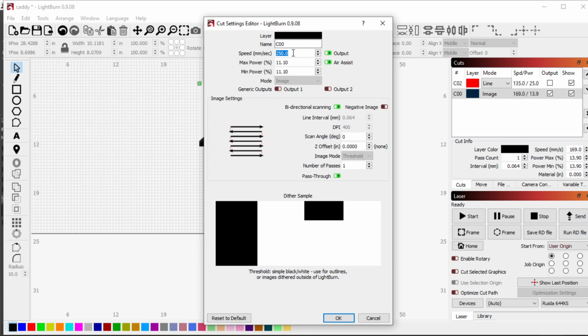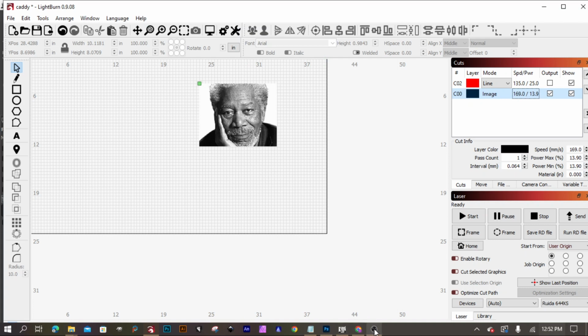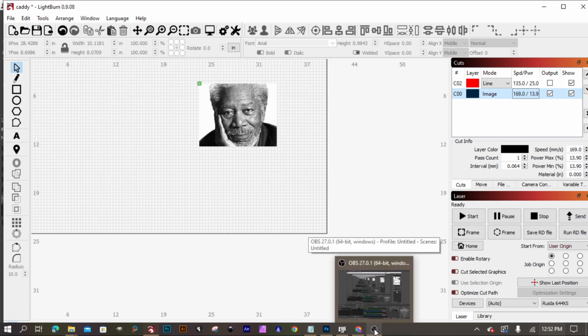But the slower you go, the more accurate it's going to be with a glass tube laser. So that was just a quick little rundown on how to remove the background and find your best settings.